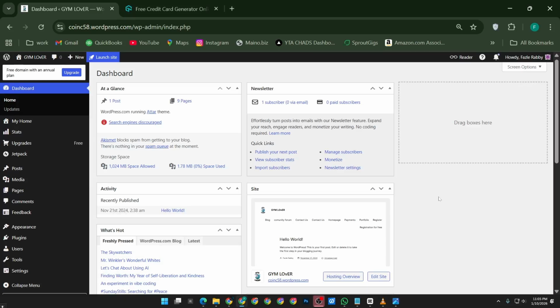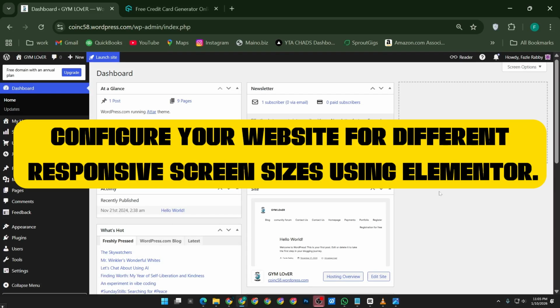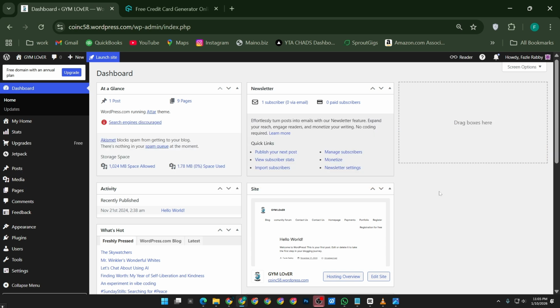In today's video, I'll show you how to configure your website for different responsive screen sizes using Elementor. Making sure your website looks good on desktop, tablet, and mobile devices is extremely important. A responsive design improves user experience and helps your site look professional on any screen size. Let's go through the process step by step.